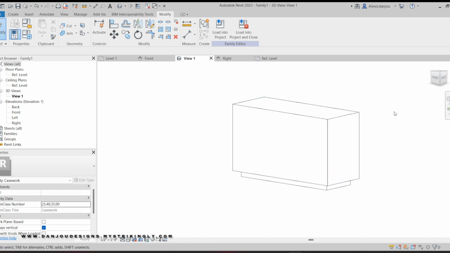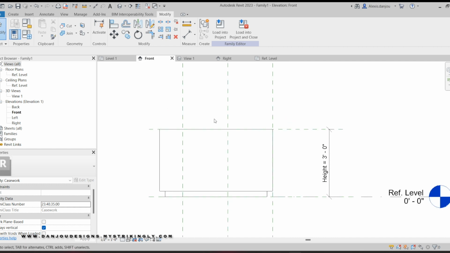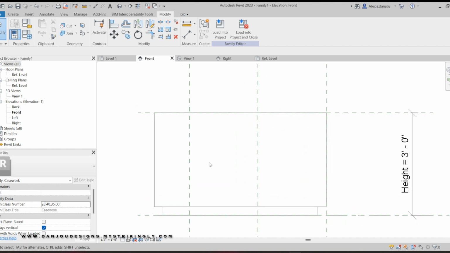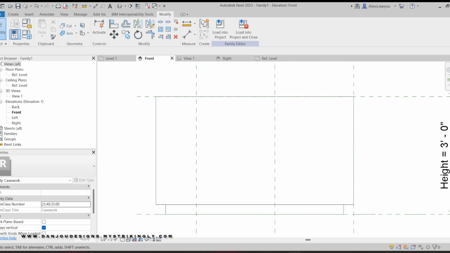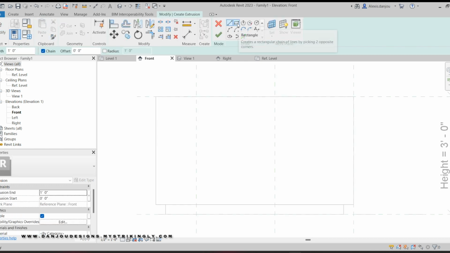So you can have cabinets or drawers, whichever one. You can mix it as well on your island, whichever one you're trying to achieve. But just for examples, I'm just going to do drawers. So I'm going to go to my front view and I'm going to go to the create tab, extrusion, and I'm going to click the rectangle again.